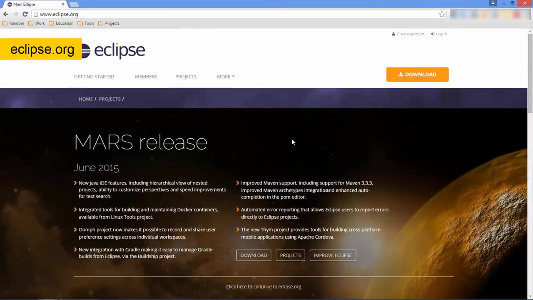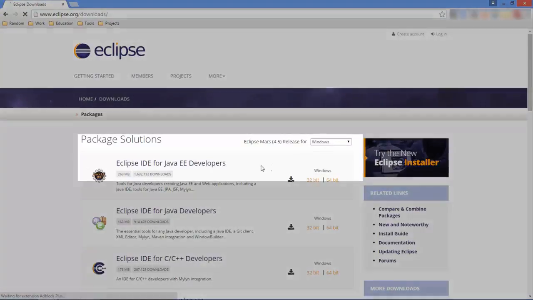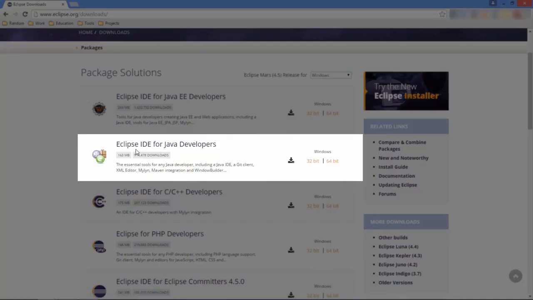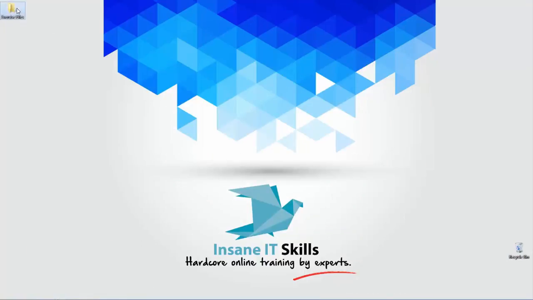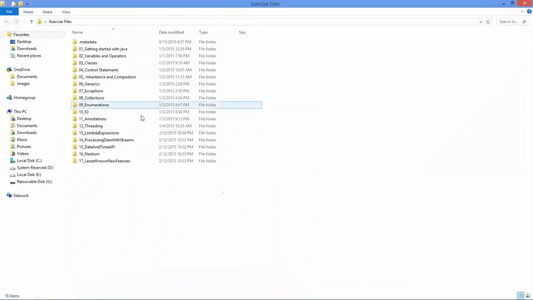So from eclipse.org, go to Downloads, and then from here you can download the Eclipse IDE for Java developers, and just make sure that the version you choose corresponds to the version of the JDK that you had installed for Java. Otherwise, it's not going to work. In my case, I had installed JDK for 64-bit Windows, so I have downloaded Eclipse for 64-bit Windows, extracted, and move it to a folder called Tools under my E drive.